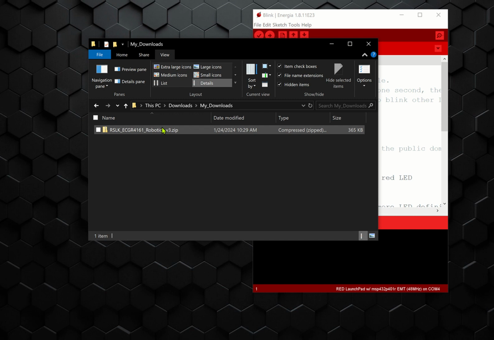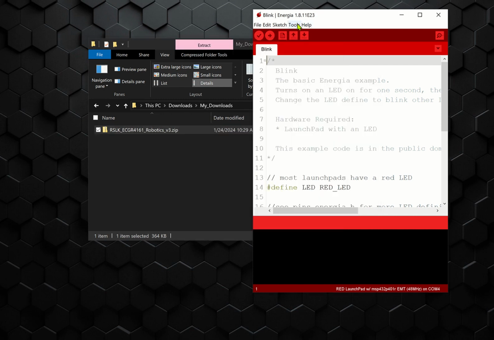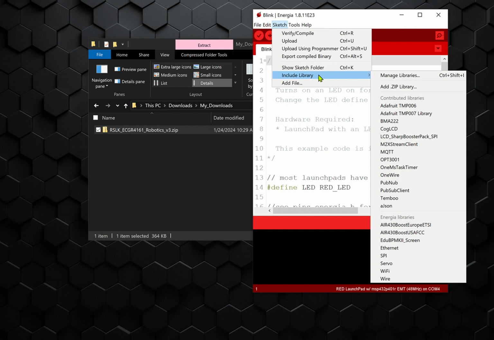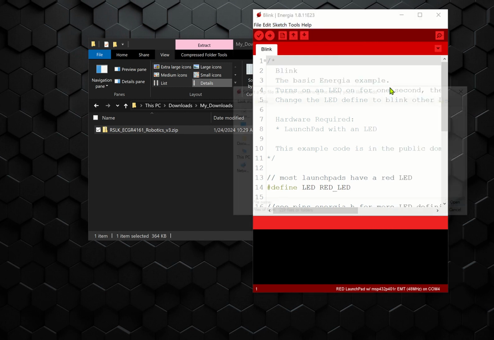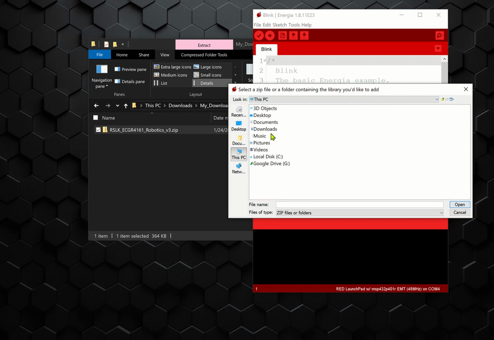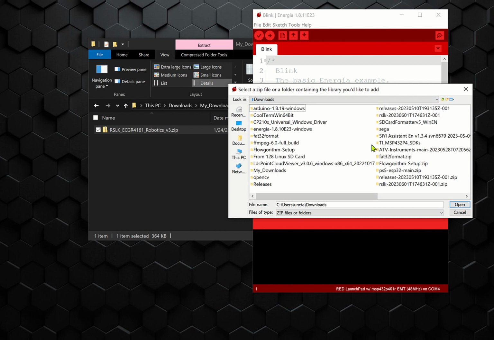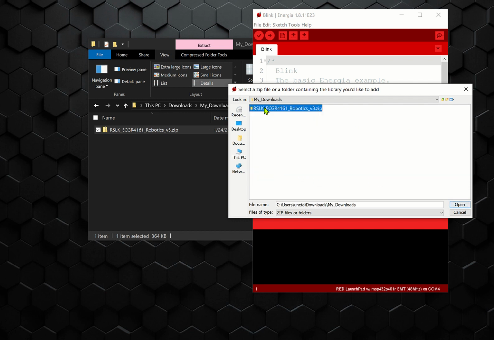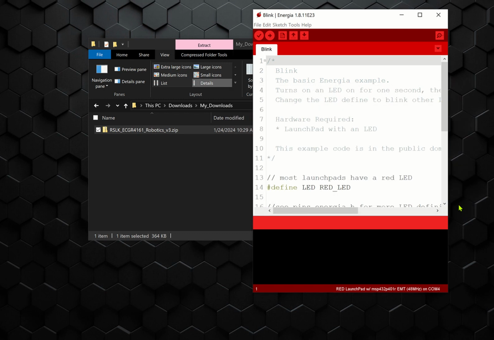So I've downloaded my library to my Downloads folder. To install it, all I need to do is go to Sketch, Include Library, and I'm going to go to Add Zip Library. So it's going to ask me to find that. So if I go to This PC, I go to my Downloads folder and go to My Downloads, I'll have my file right there. So I just click Open, and once it's open, you'll see this library added to your libraries.